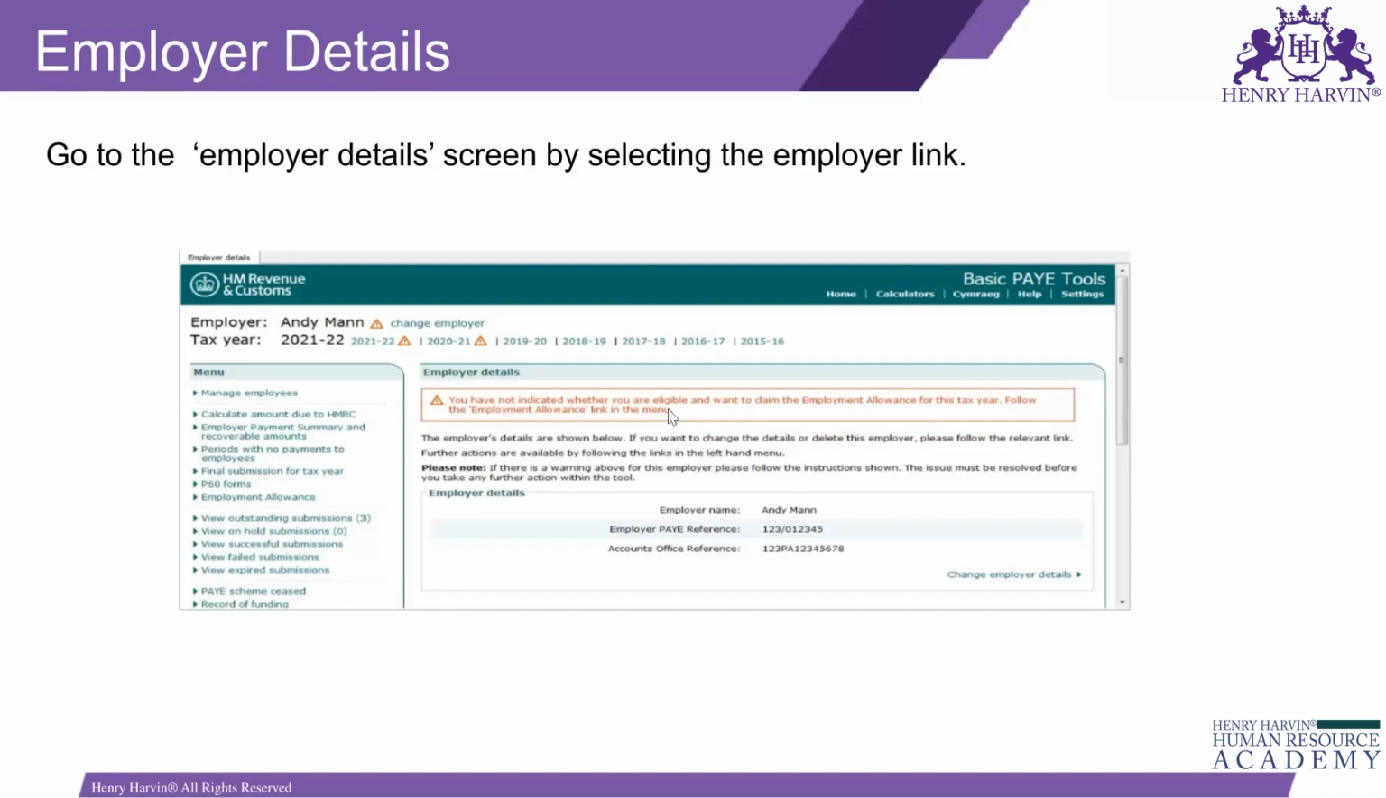So left hand side, if you see manage employees, you can manage employees means you can change some data of the employee that you've submitted through here also. But you send it through FPS as well. That is better. Calculate amount due to HMRC. Okay, if you want to see the amount due to HMRC, you just want to calculate, you can use this option to check. Okay, then because there are main options that is not changed yet. Okay, you see all the options are valid.